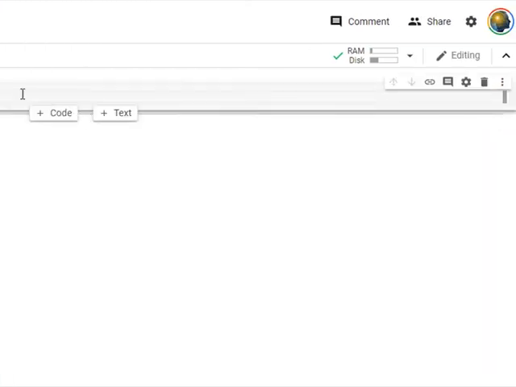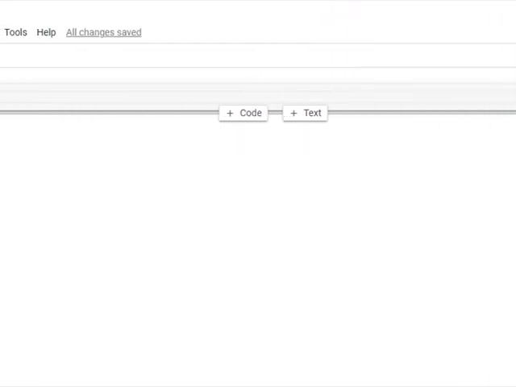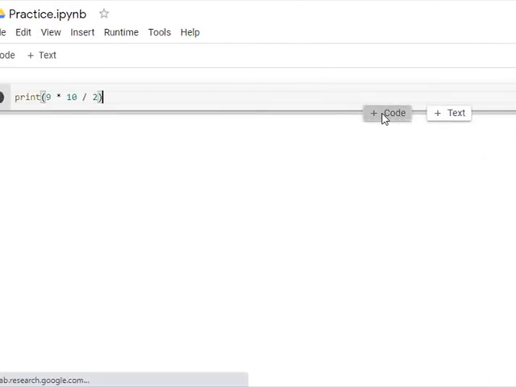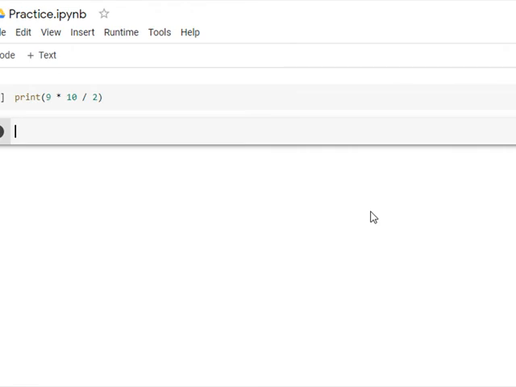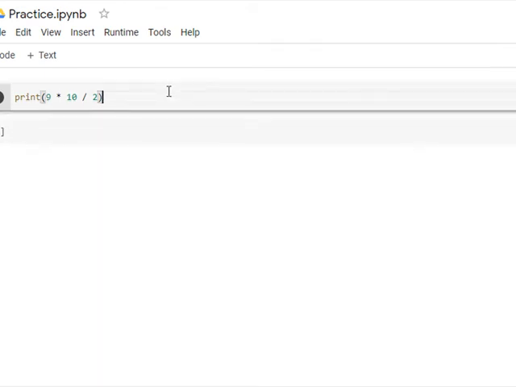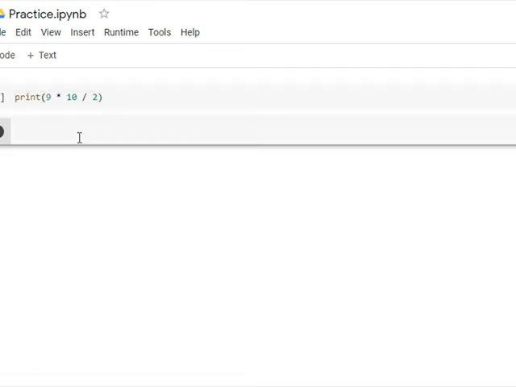But I'll go down, create a new code cell. By the way, there's several ways to do this. I can go up here and create a new code cell. I can go down here and create a new code cell. There are control keys or combinations on the keyboard I can use to create a new cell. So here's my new cell. Here's the first cell that I created, and here's the new cell.